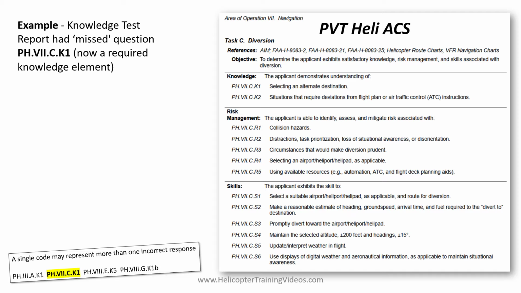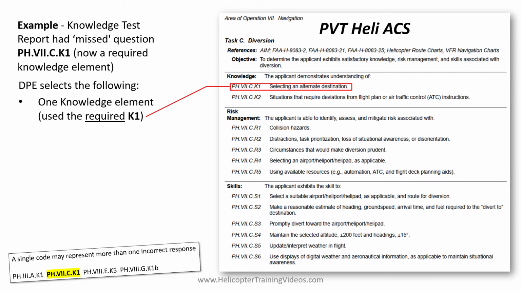So here we're going to go through an example. Let's say that the knowledge test report had missed a question, PHVIICK1. Now that becomes a required knowledge element. So the DPE may select the following: one knowledge element, and they use the required one that you'd missed, so that could be the K1.